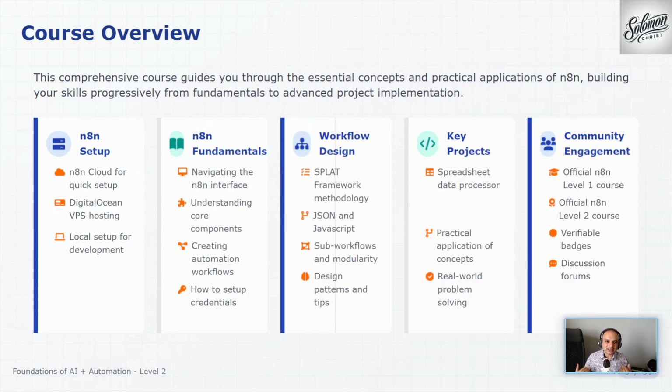Next, we're going to be diving into the fundamentals of n8n. That's navigating the interface, understanding core components, creating automation workflows and actually doing that because that's a big part of it, and how to set up your credentials because without the credentials, a lot of these apps just won't work. After that, we're going to dive into the thought process behind actually creating workflows, and we're going to be going over a framework that I came up with called SPLAT. And it's just a way to kind of think through the entire process of creating automations.